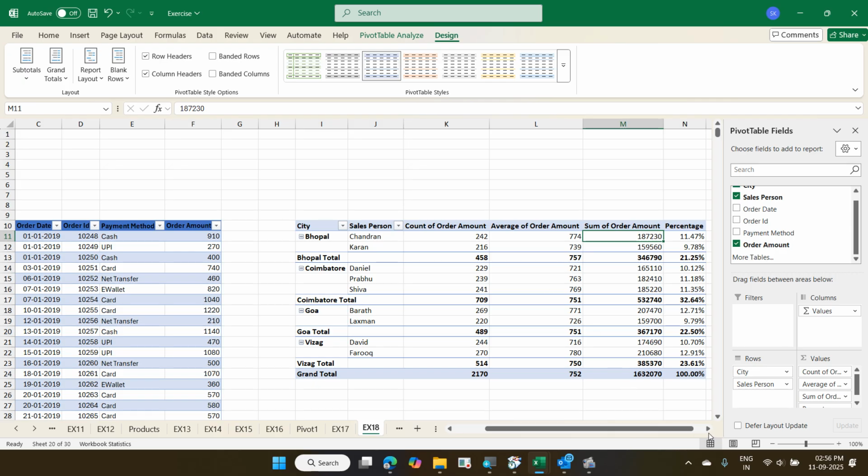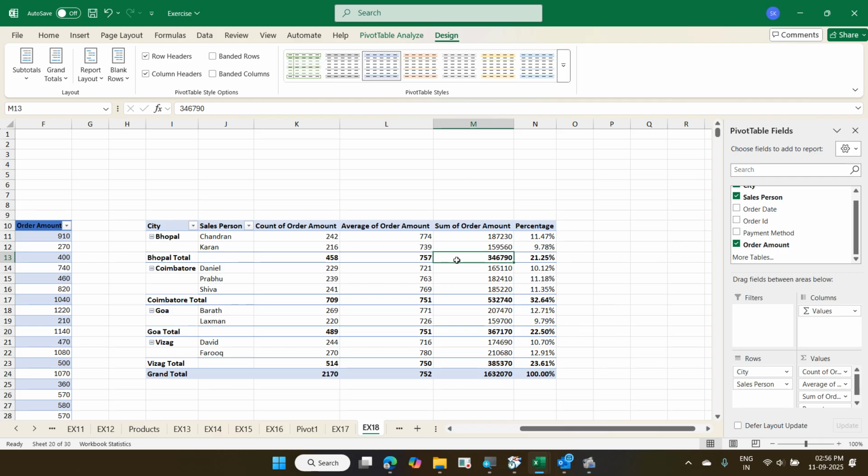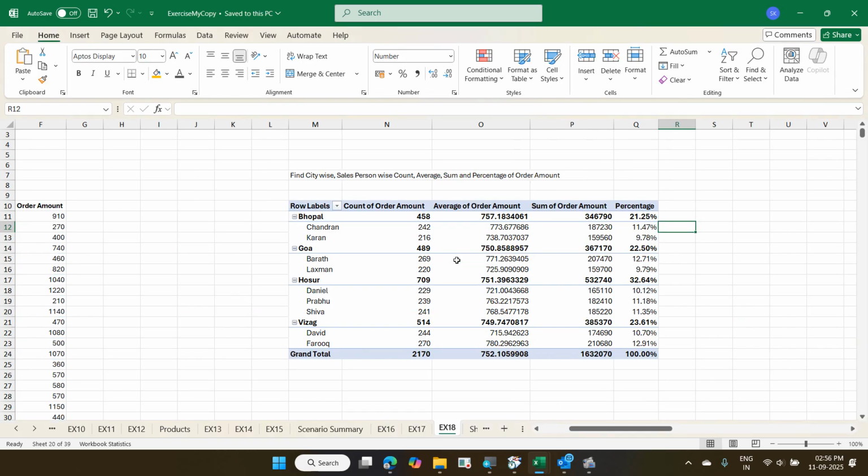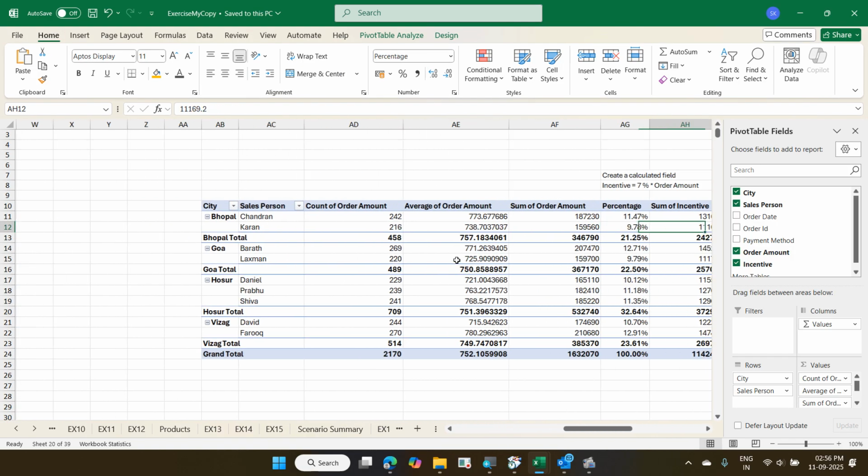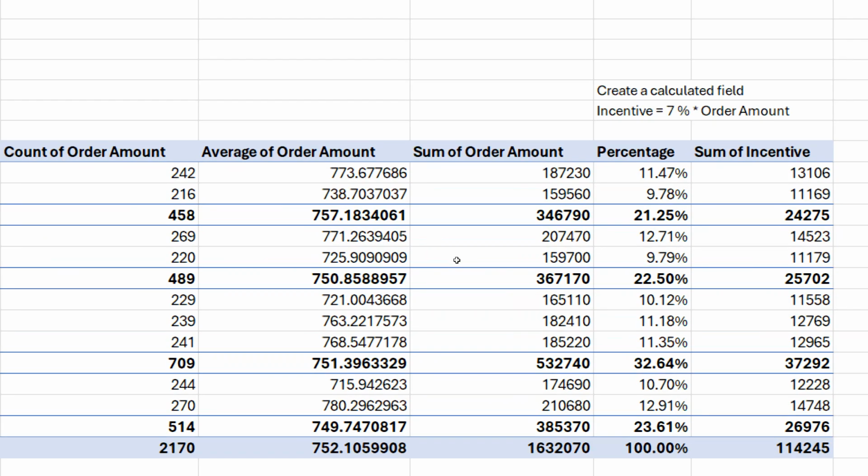Now, same sheet, same report. You are going to add an extra column here. Create a calculated field. We did the shortcut key for this also in the last session. We found something called discount. Same like that, I want you to create a calculated field. What is 7% of my order amount? What is the 7% of my order amount?